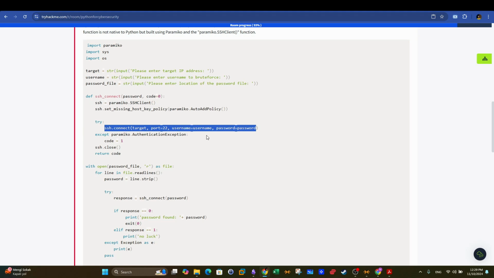Now, what happens if the code equals 0, we have a successful connection. Except here we handle the failed connection if the code equals 1. And we close the connection. Lastly, we return the value of code. So what happens here, the code will be either 0 or 1. We said earlier that Paramiko returns 0 if the connection was successful. Now imagine that when you connect to the SSH server, the response was 0, it means that the password we passed earlier in the function call was correct.